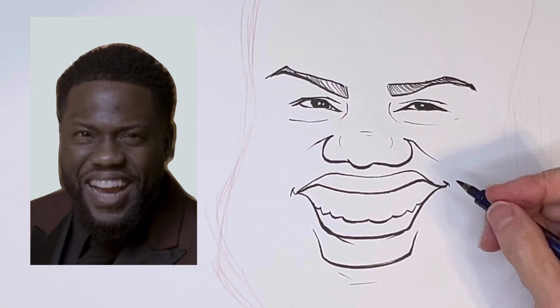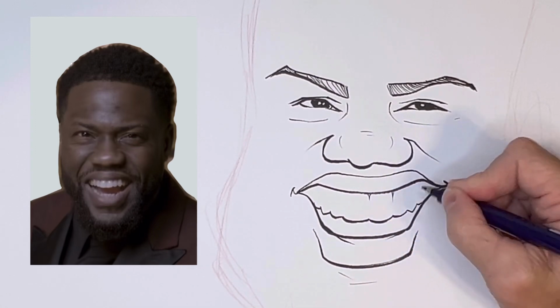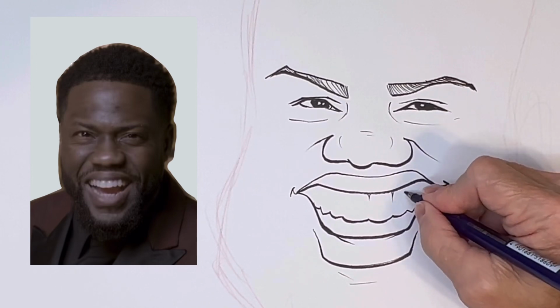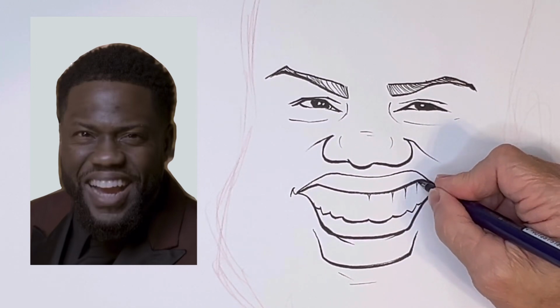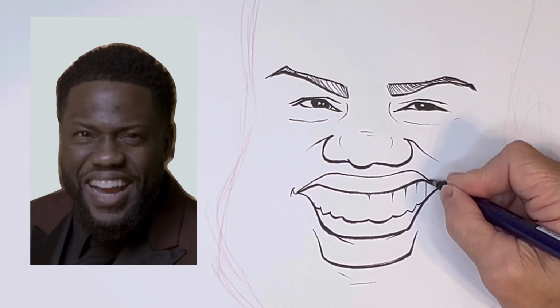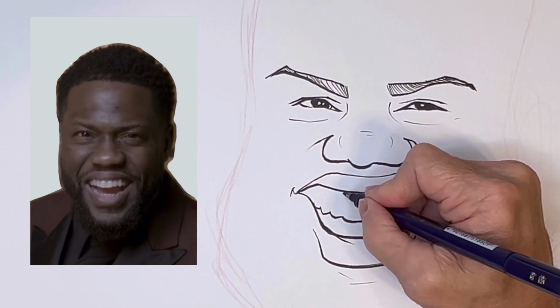Some more teeth there, and now we're gonna just suggest where it's coming out of the gums. We're not gonna complete the line, because if I complete the line, it'll make him look like he has gaps between his teeth. And as the teeth curl back into the mouth, these lines get closer because of perspective.